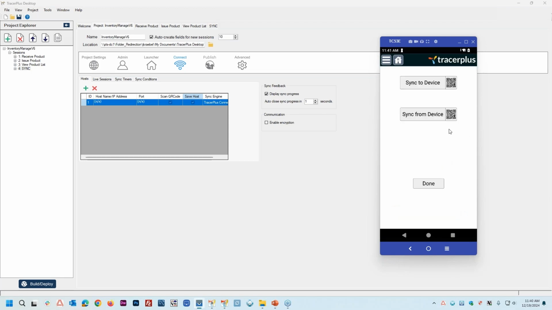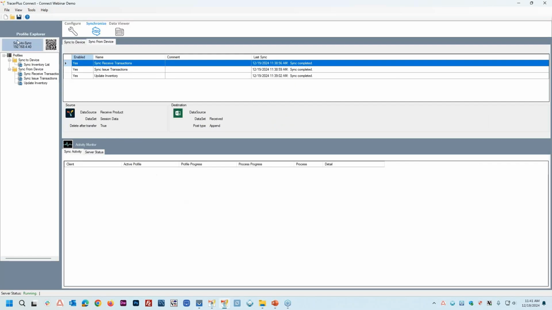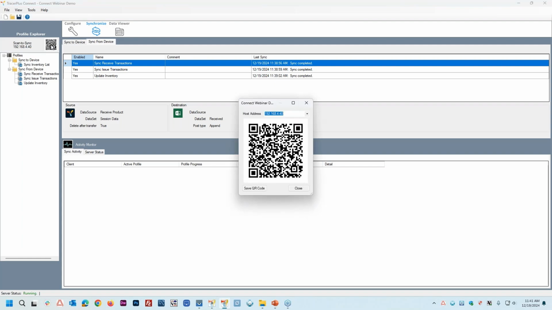So now if we go to sync, you'll notice that we have QR codes next to each of the buttons. If I go back to connect, you'll also notice a scan to sync option in the upper left corner of the synchronized screen. If I click on that QR code, it's going to bring up a QR code of the current IP address of this machine. So if you have a computer that changes its IP address frequently, or even infrequently, but changes, you may find that when you try to sync, it'll fail.